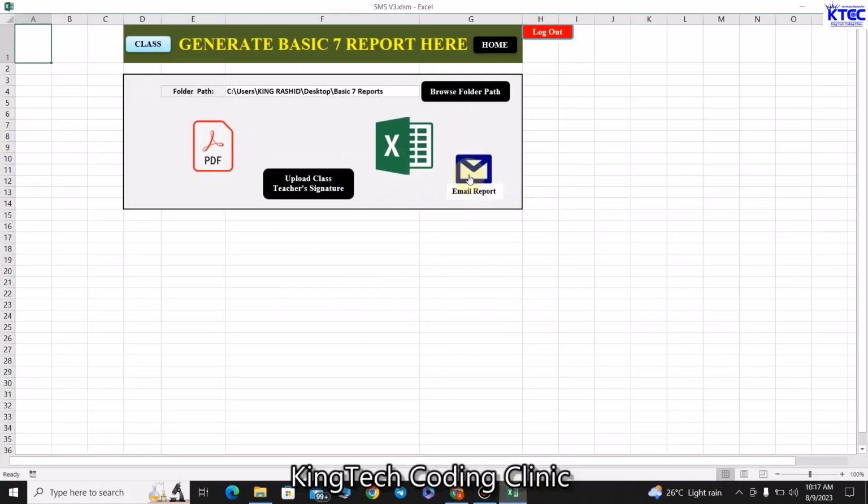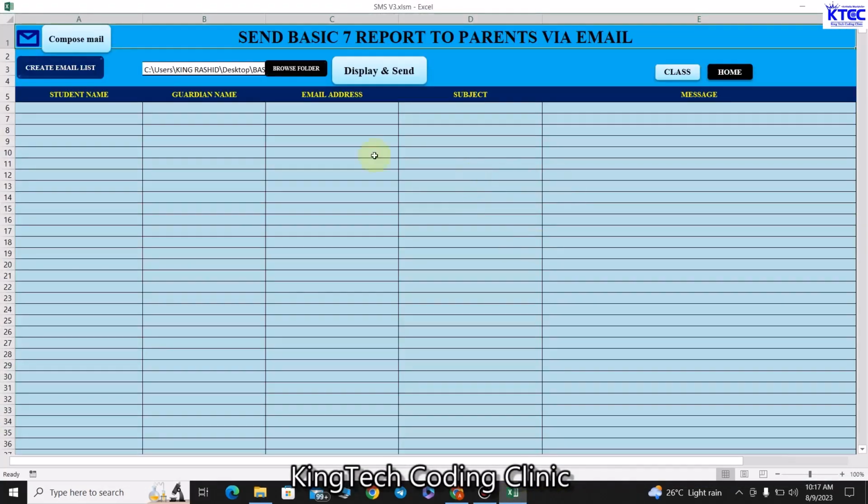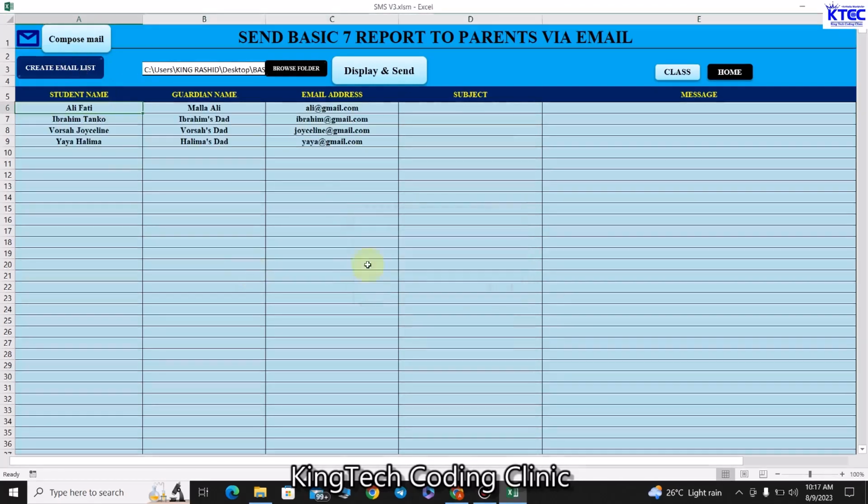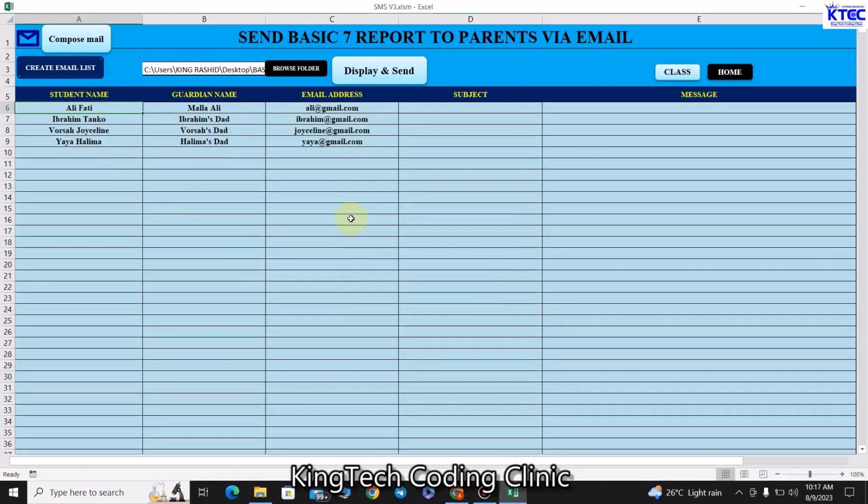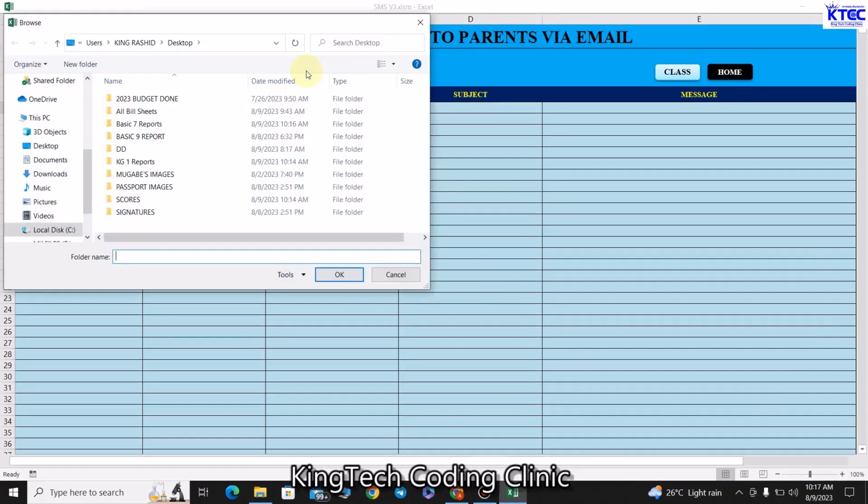Okay, now let's go back here. The next thing we're going to do is to say email report. So we click on this. So now we are here to send reports. But before we do that, we need the lists of the parents, the student name, the guardian name, and then the guardian email address. So we can create that by hitting up this button. Then we are done creating that list from here. So the next thing we are going to do is to browse and get that folder which contains the report. So we have basic 7 report folder.